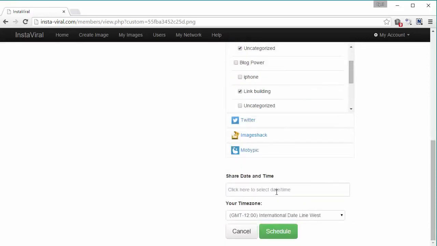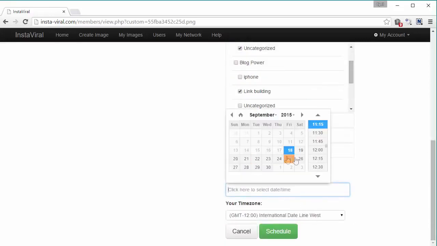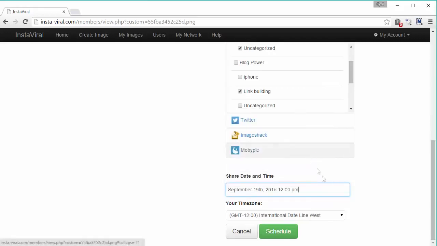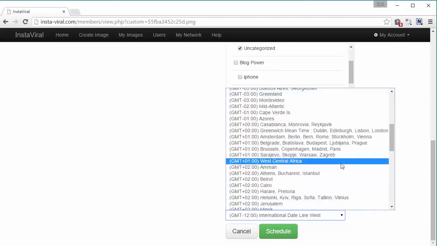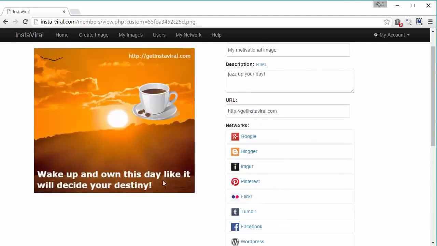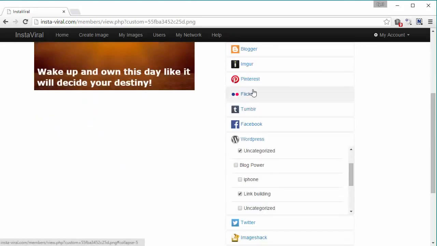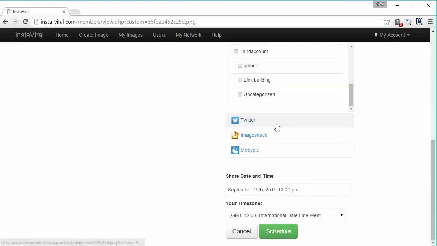This gives you fresh options. You can click on this and select the date and time when you want it posted. And you can also decide the time zone that you want to work with. So if you're comfortable with your time zone, you don't have to translate the time to UTC or EST. You can just continue working with your own time zone. And this image will be posted to your selected networks at the given time.